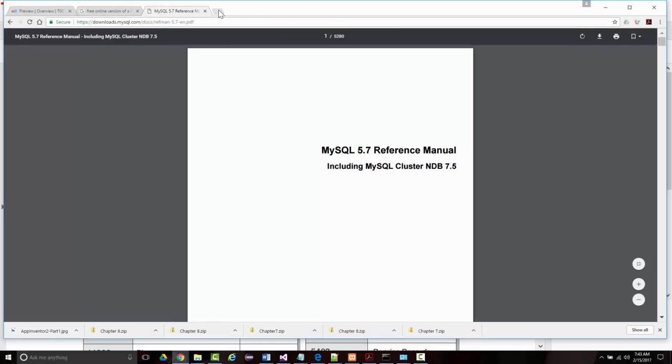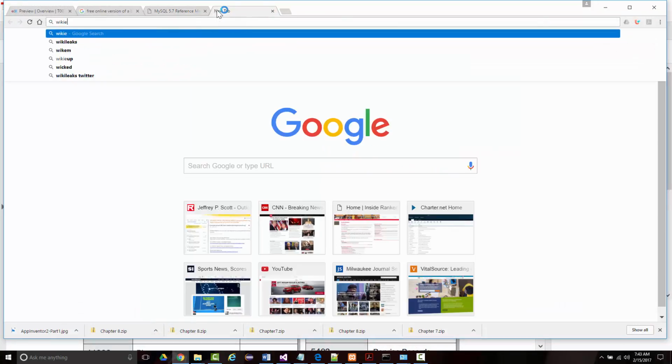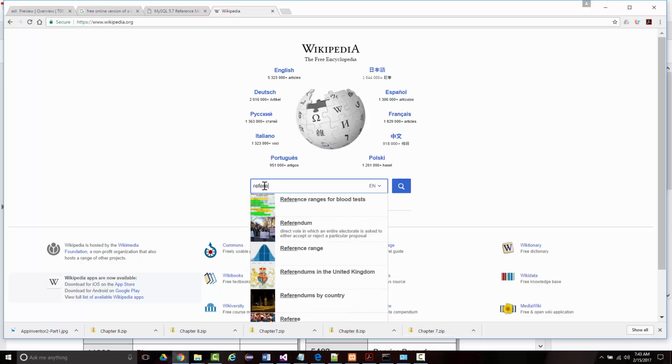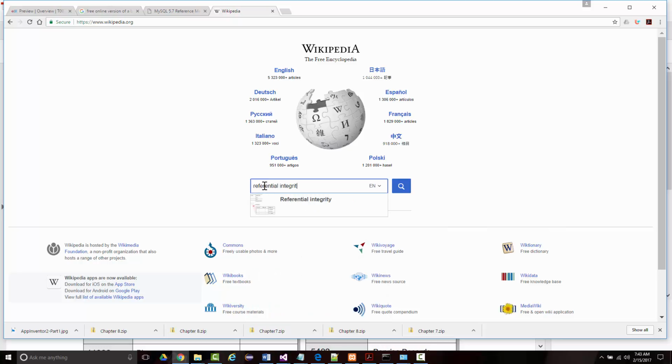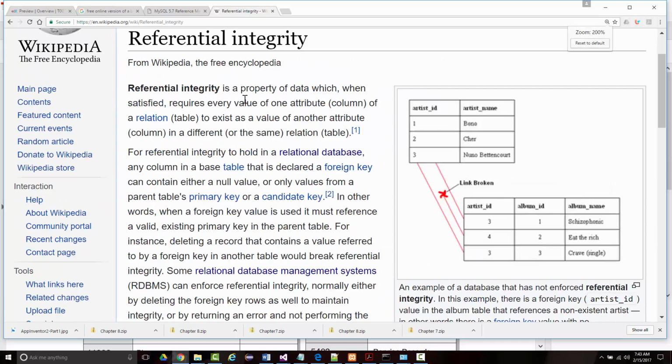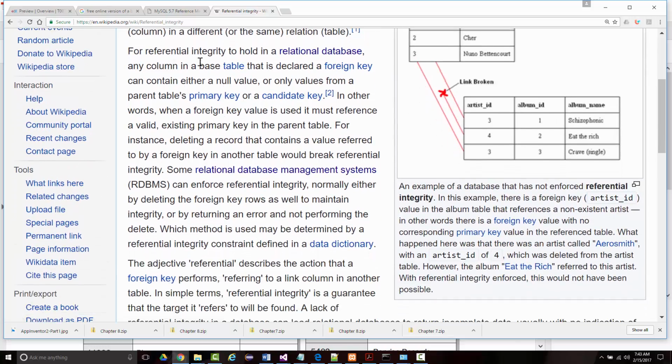So let's go back, as we've done before, into Wikipedia. And let's put in referential integrity. And it says here, it's a property of data which, when satisfied, requires that every value in one column of a table exist as the value in another table. For referential integrity to hold in a relational database, any column in a base table that is declared a foreign key can contain a null value or only values from the primary key.